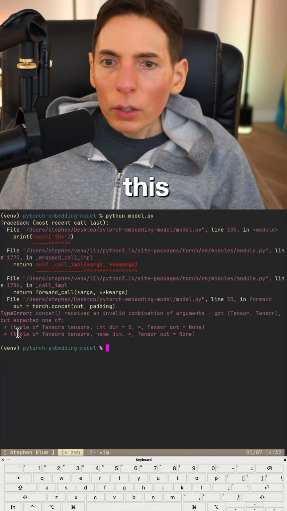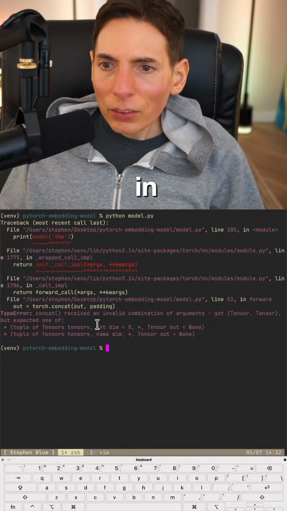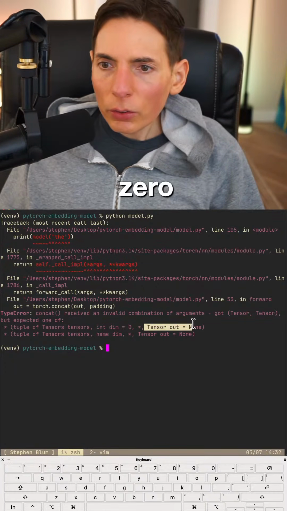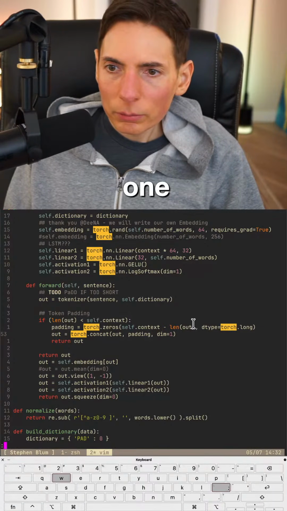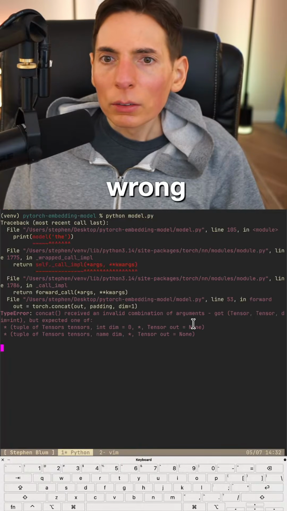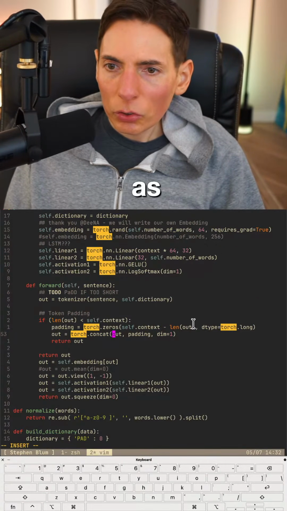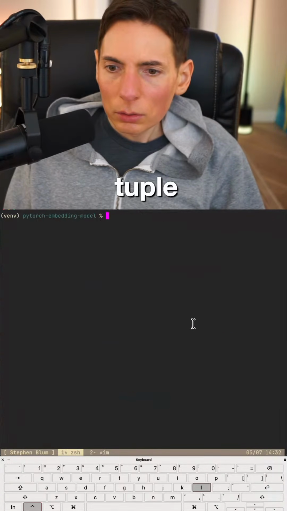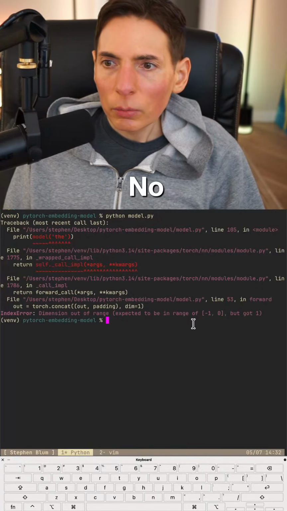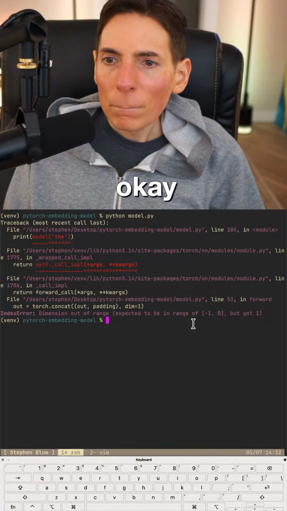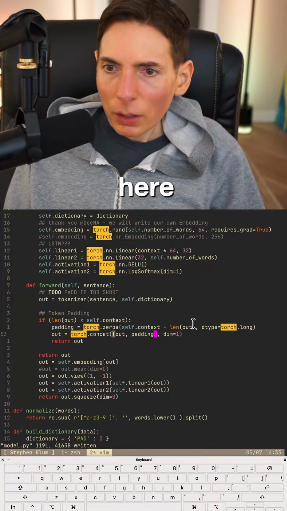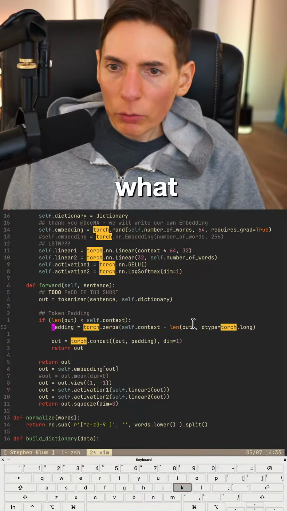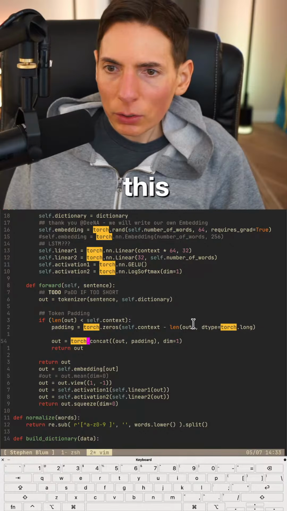Why doesn't it like this? Tuple tensor int dims 0. So do I need to put a dimension in there? Comma dim equals 1. I might be using it wrong. I might need to put this as a tuple. No? Okay. I've got an idea. Let's see here. All right. But what if we did 2 paddings? What if we did this?